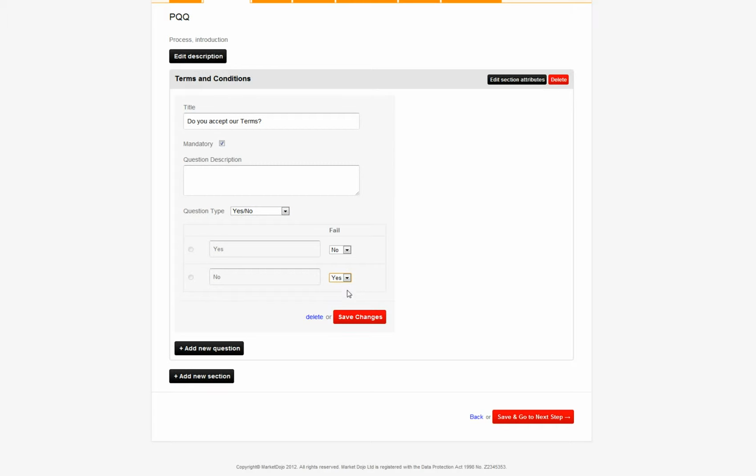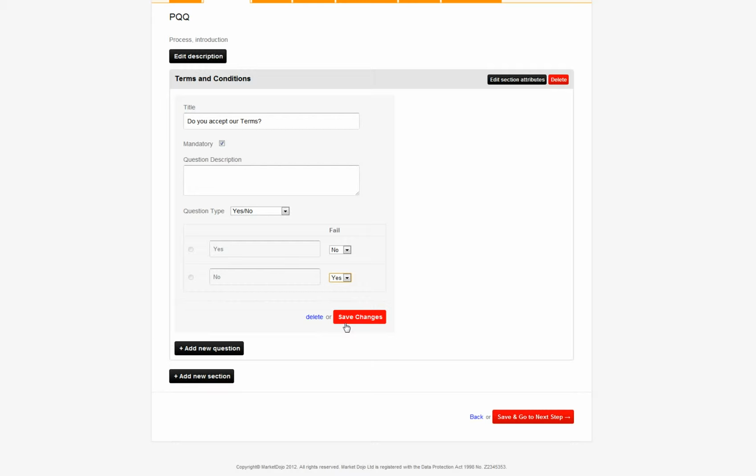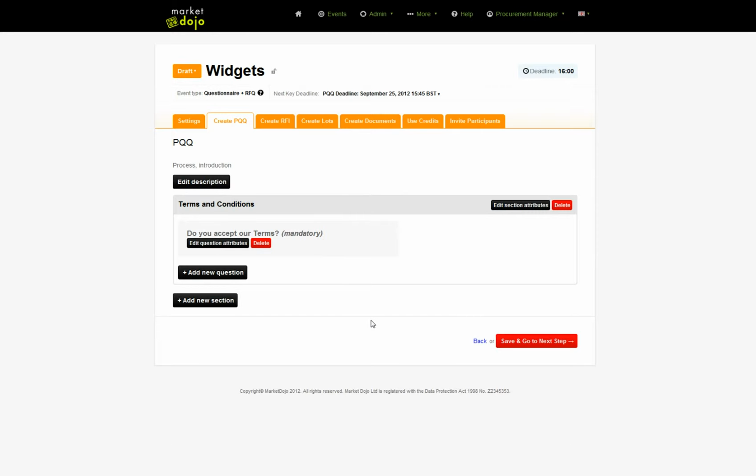And the terms themselves you can add within the documentation section of the software. So we'll say here that if they put in an answer of no, they will be failed. They do not pass on this event. So we'll click Save Changes. That's that question created. We can go through if we wish to add more questions and more sections, but we'll keep this one nice and simple. And you click Save and Next Step.